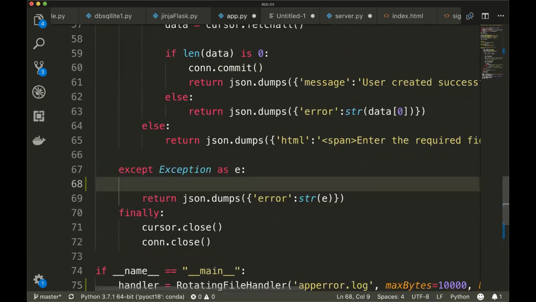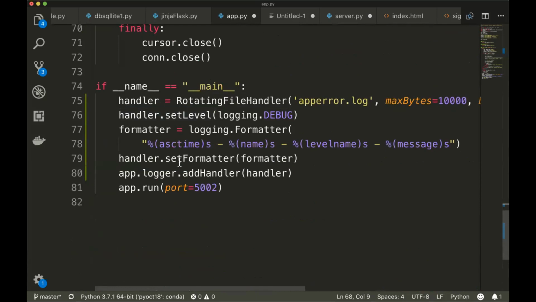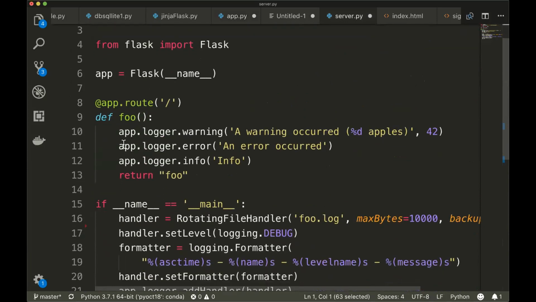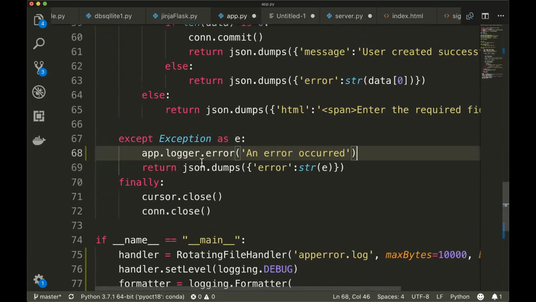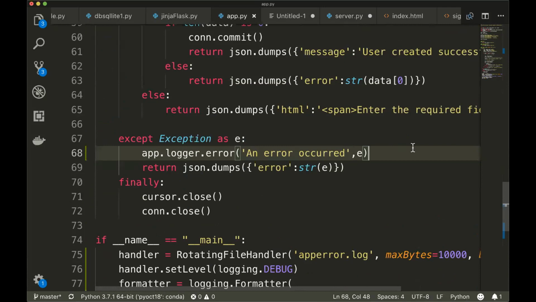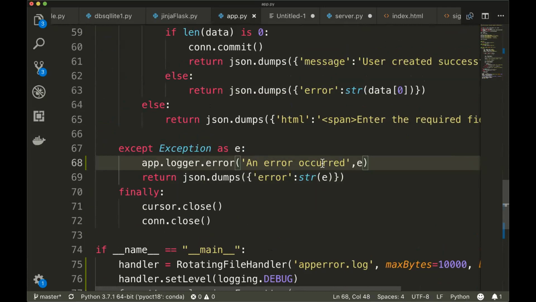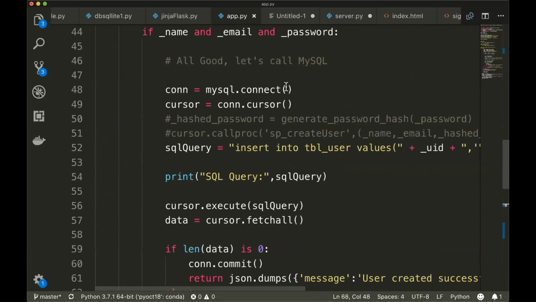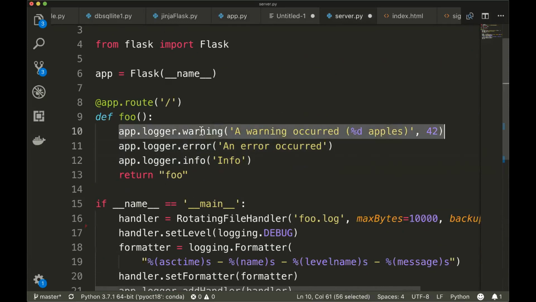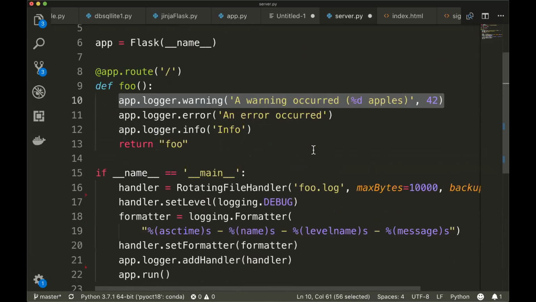So for example, here what we can do is we can say these error messages, right? For example, the error we are giving, app.error. This is where you will give app.logger.error, an error occurred. You can pass E, so that this error message gets returned to your application. And here, wherever you want to give a statement, you can give a message.